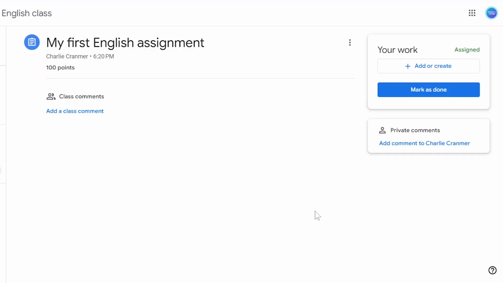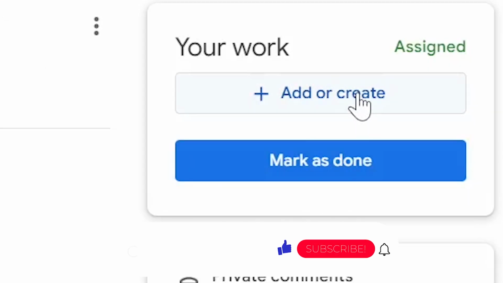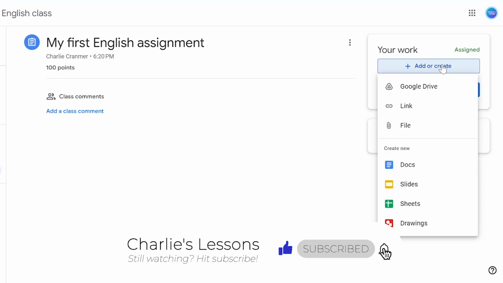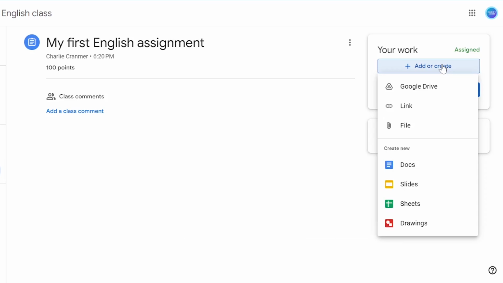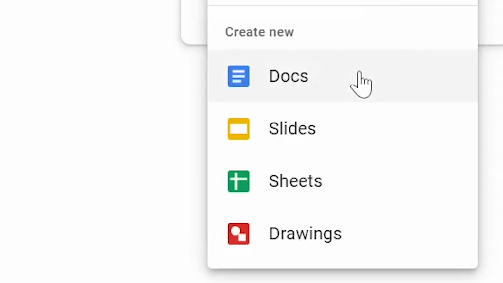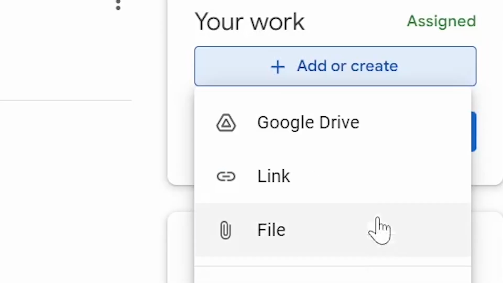To submit an assignment, first I need to add a document. To do this, I'm going to go to the top right and click on Add or Create. If you would like to start a new document, then we're going to go to create new doc, slide, sheet, or drawings. If you have the document ready, either on Google Drive or on your computer via a file, then we will upload it like this.